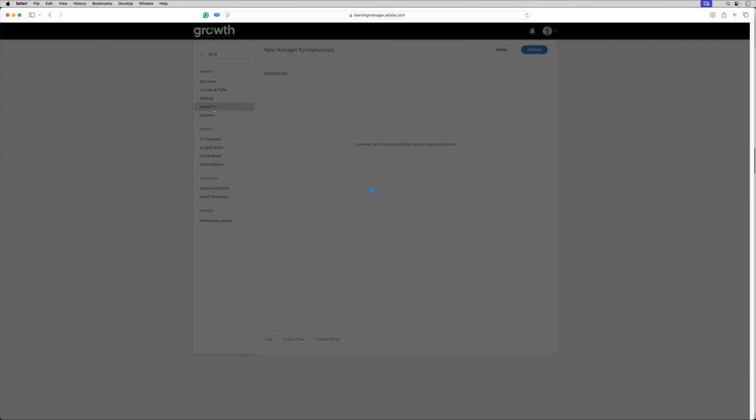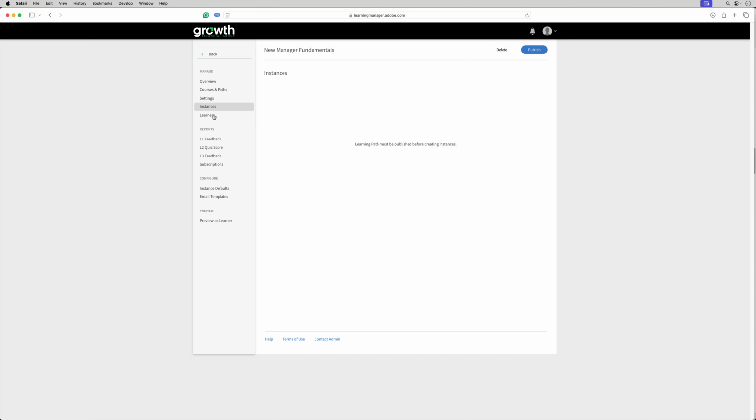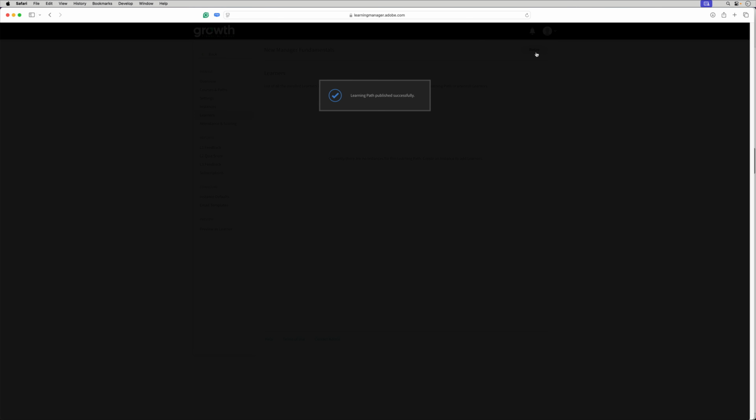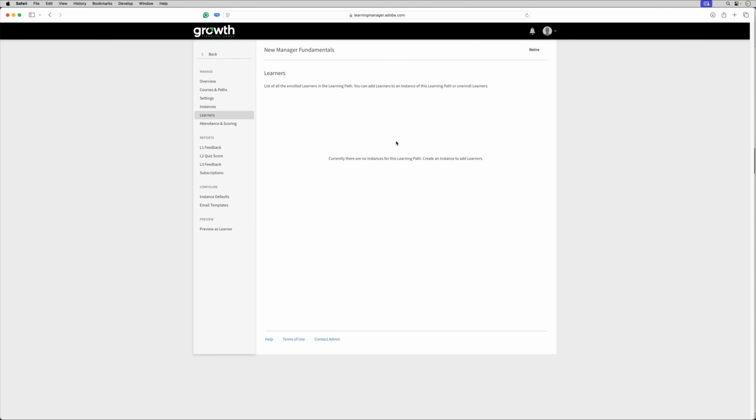Finally, you can also manage the instances of your learning paths from here, or manage the learners within the learning path. However, nothing will show here if you haven't published your learning path yet. When you're ready to publish your learning path, just choose Publish. You should see a confirmation message indicating that the learning path has been published, and if it's a self-enrolled learning path, learners will be able to immediately begin to be able to enroll themselves and take the learning path using Adobe Learning Manager.